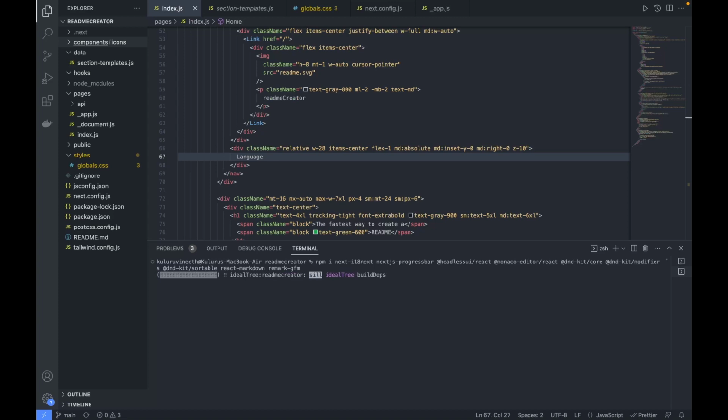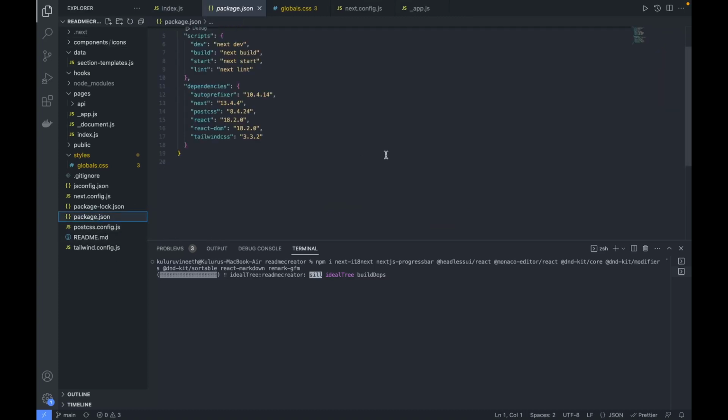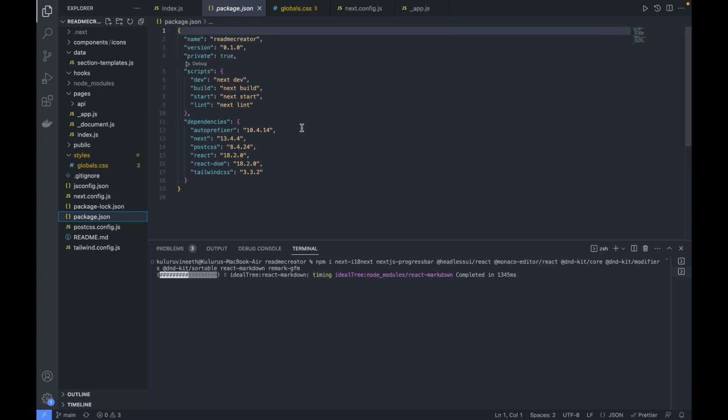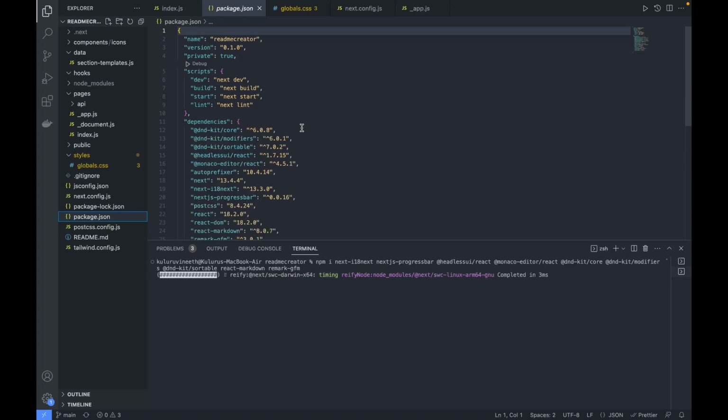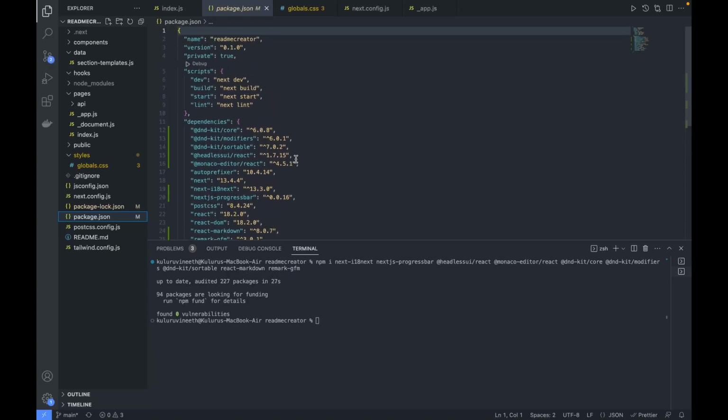So that's installing. Let's check the package.json file. Yeah, so the dependencies that we need are installed. Next, I've created one components folder. In this I'll create all the components that we'll be needing for this application.